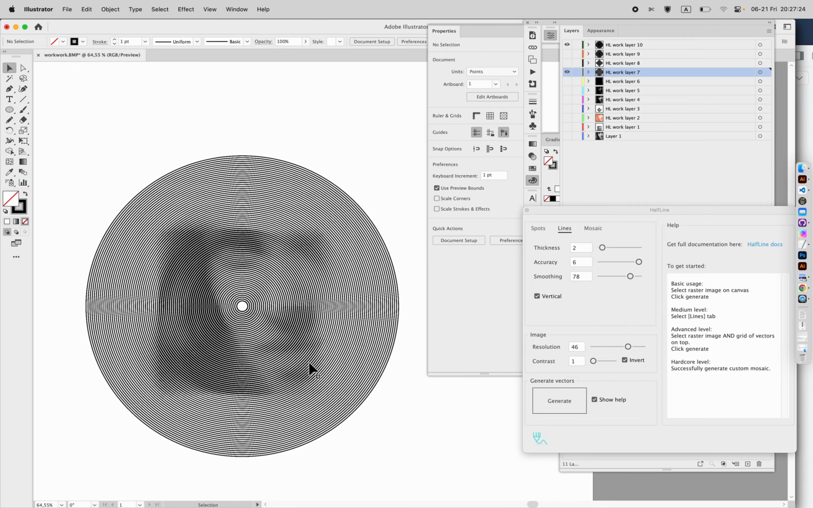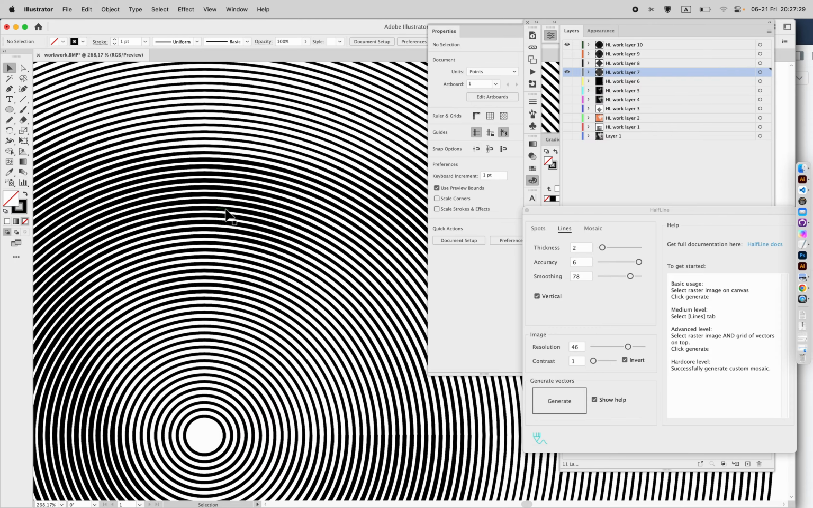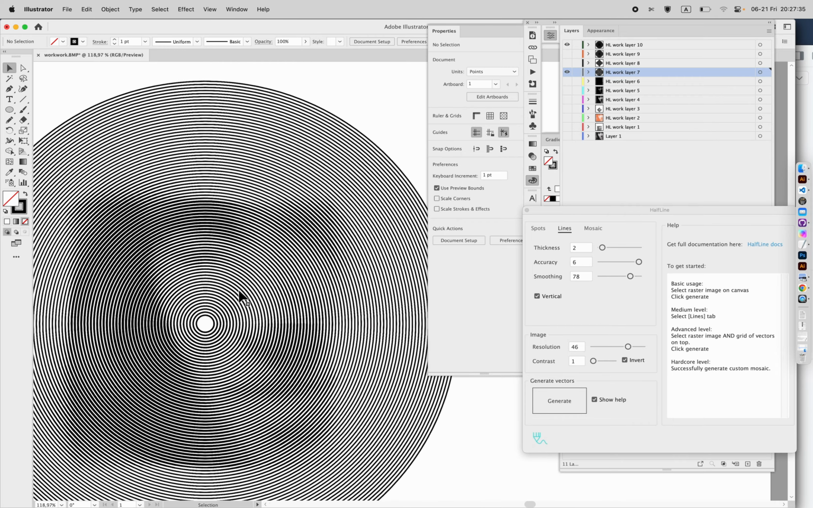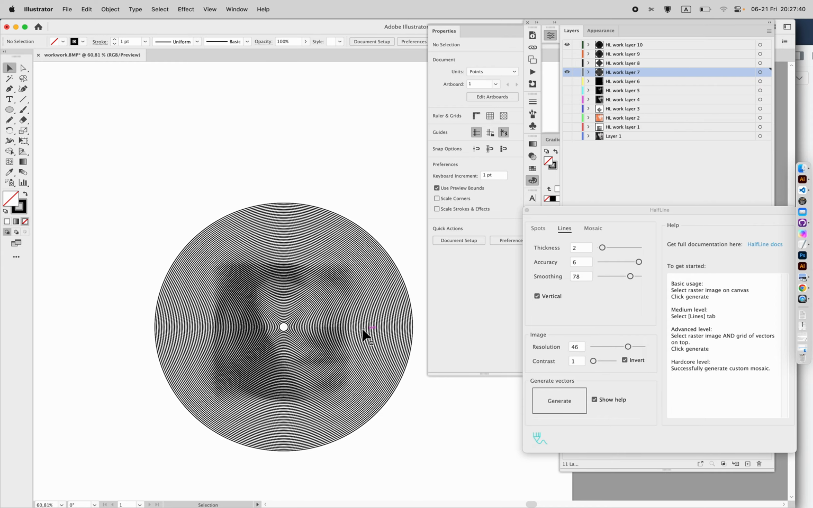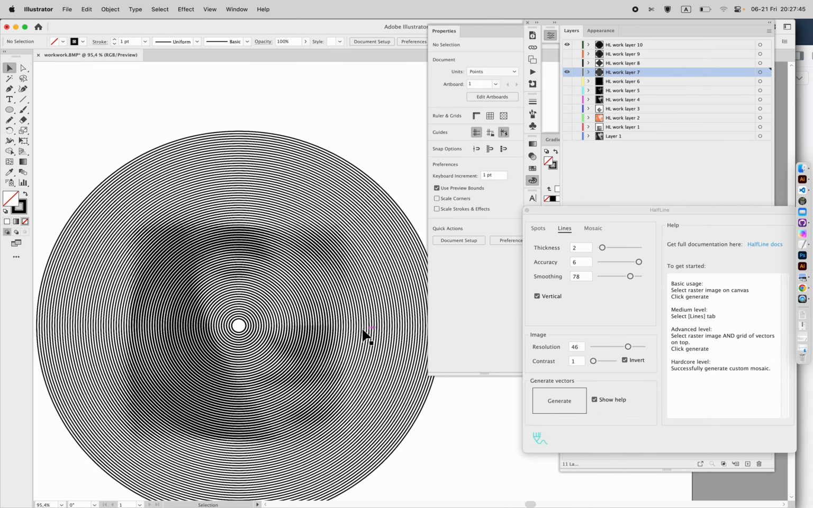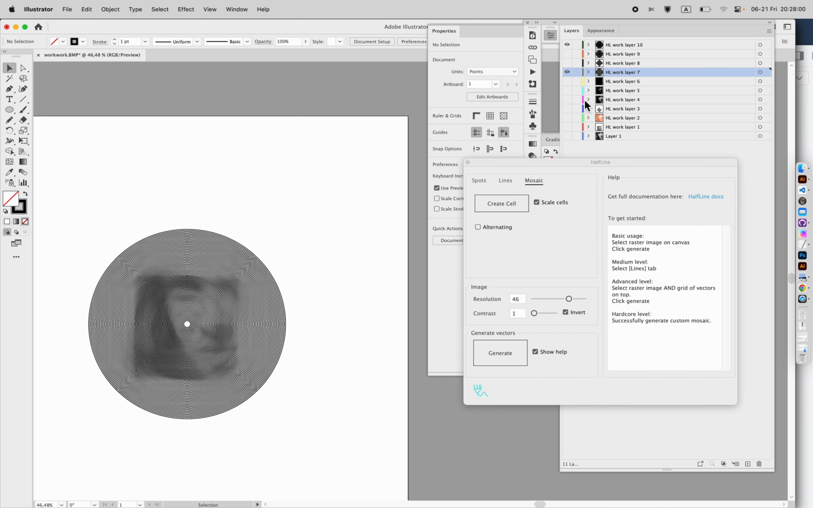Okay, and the last one is mosaic. Let's try this. Okay, let's hide this and hide this, and let's show this again. It's probably the most complex to explain, but it's not that difficult. I will decrease resolution a bit so we generate everything faster.